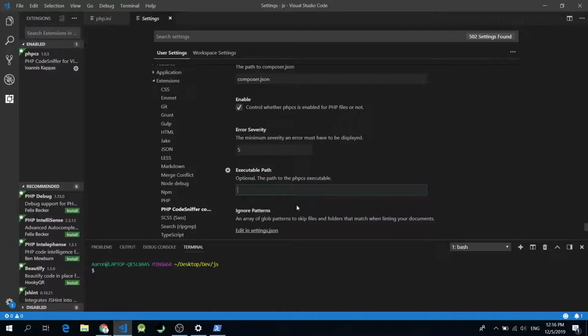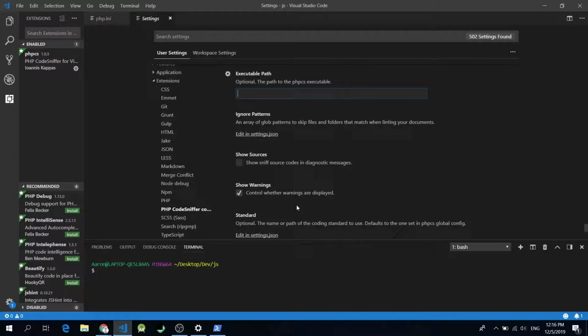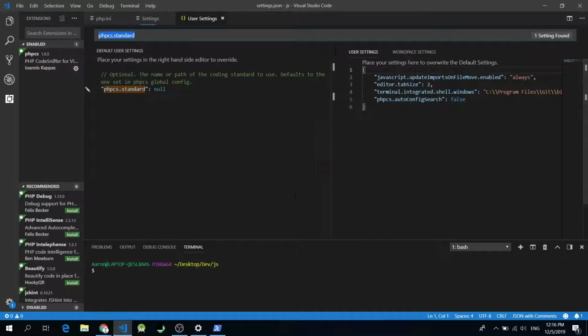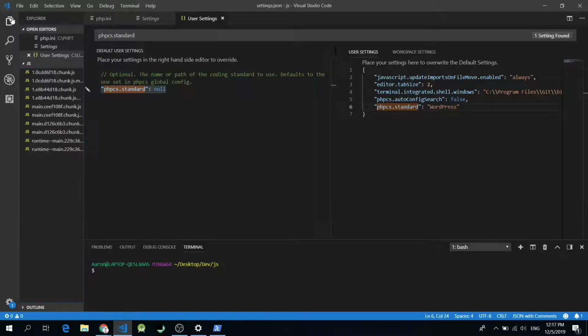So now let's modify the standard, the PHP code sniffer standard. This is the last thing we need to do. So we can copy this phpcs.standards over and just type WordPress into the right-hand side with quotation marks. Now let's save our settings. And let's see if this is going to work.